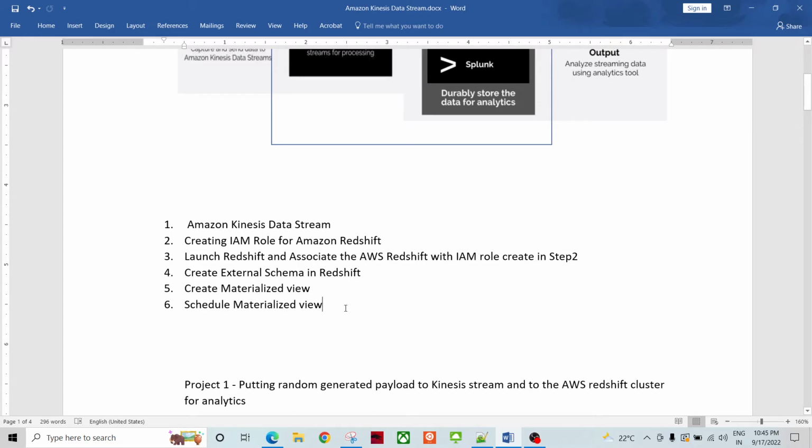Then we are going to create the materialized view, and then we are going to refresh that materialized view on a scheduled basis.